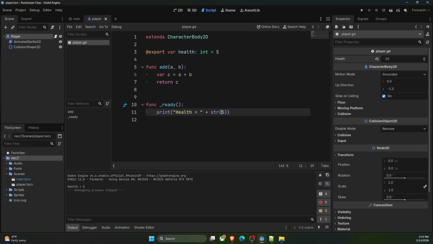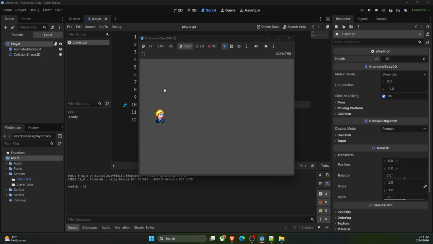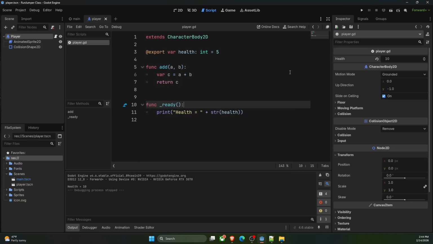Some of you probably spotted this before I did. I'm passing 5 to that string function. It's not health. So I was literally printing the value 5 instead of the value in my health variable. And because I'm such an honest person, I'm going to leave that in the video instead of editing it. So now we can see health equals 10.